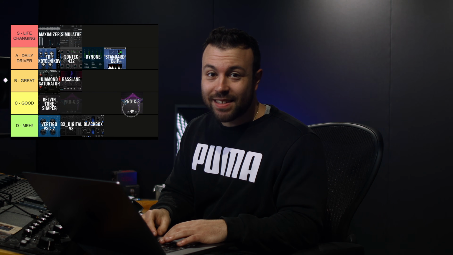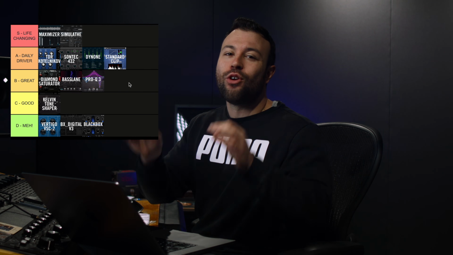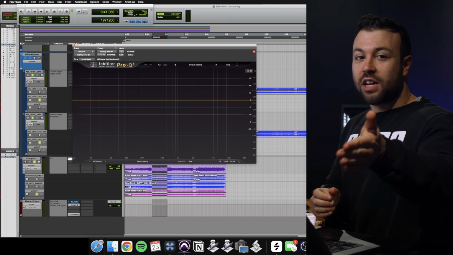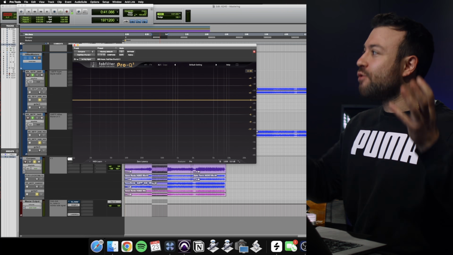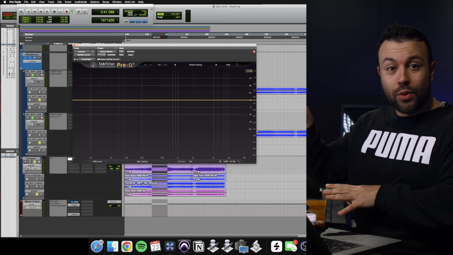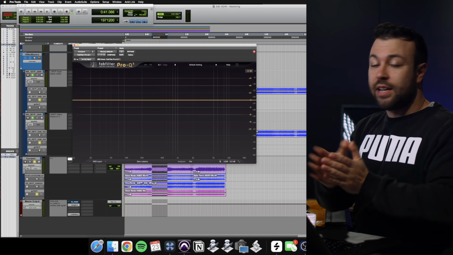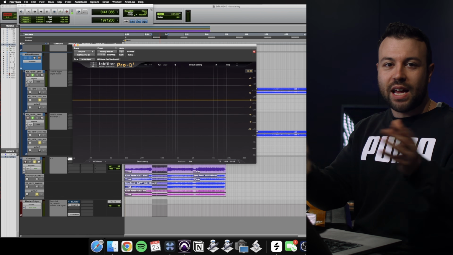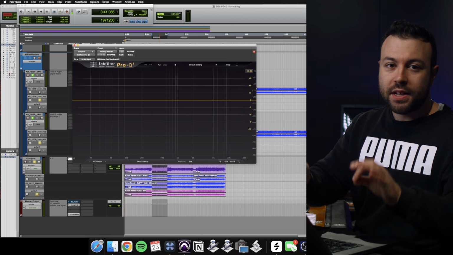Now, Pro Q3. This bad boy is getting a solid B tier great rating. Now, let me tell you, it's a tool I rely on regularly. I don't use it as much as a Somtech 432 because not every track needs carving out and notches and dynamic EQ. And I really like the fact you can even use a linear phase on the side signal, which means that when you're using a mid-side EQ, that everything sums back together nice and tight.